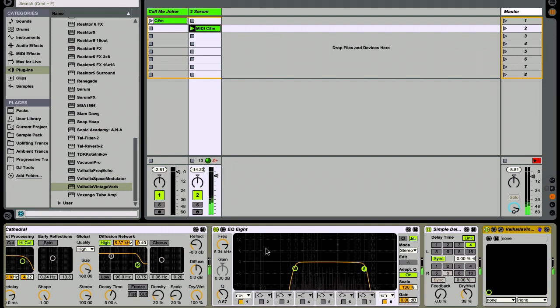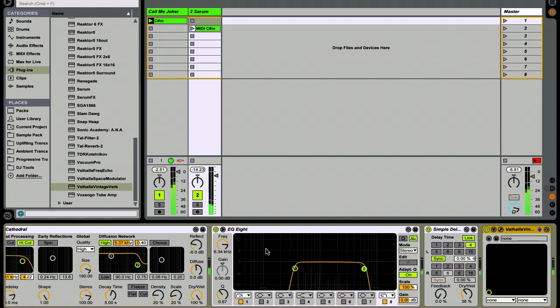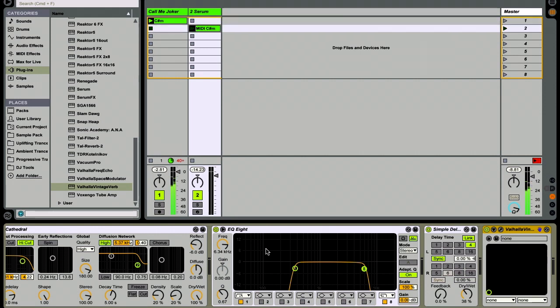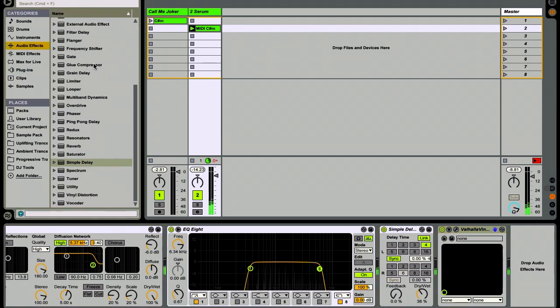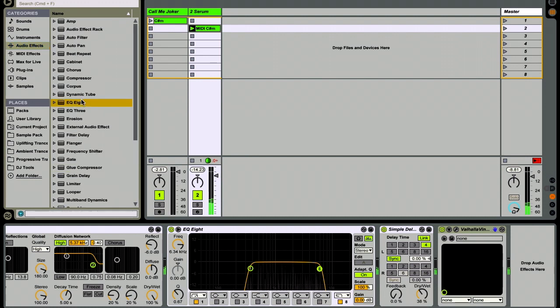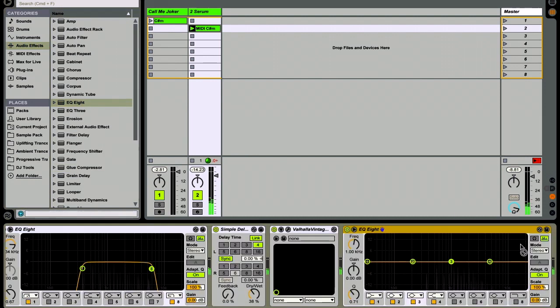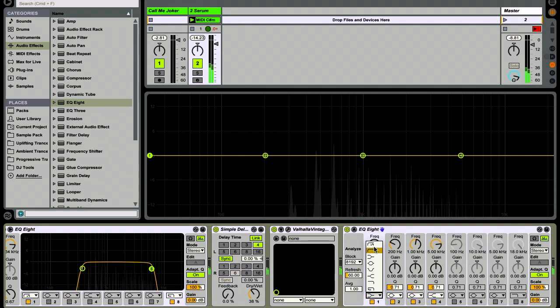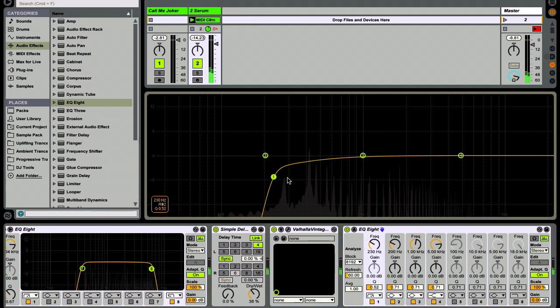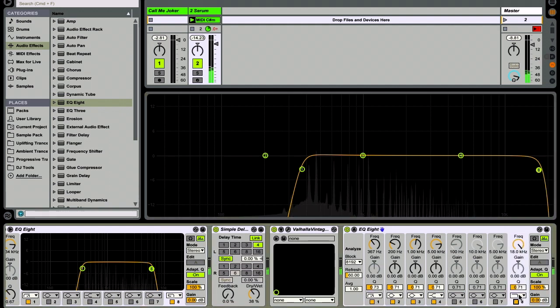And now we are getting closer to what we are hearing. Let's compare it with the original. So yeah, pretty much it. We just need to finalize a few things, and add another EQ8. This is where we're gonna really sculpt the sound to our desired version. Cut away the low end and the high end as well.